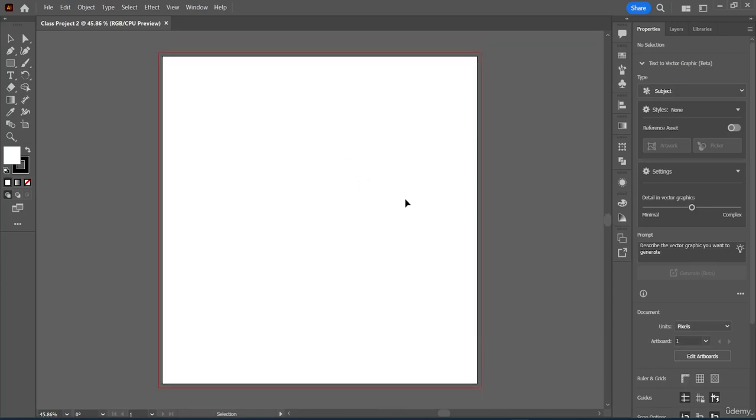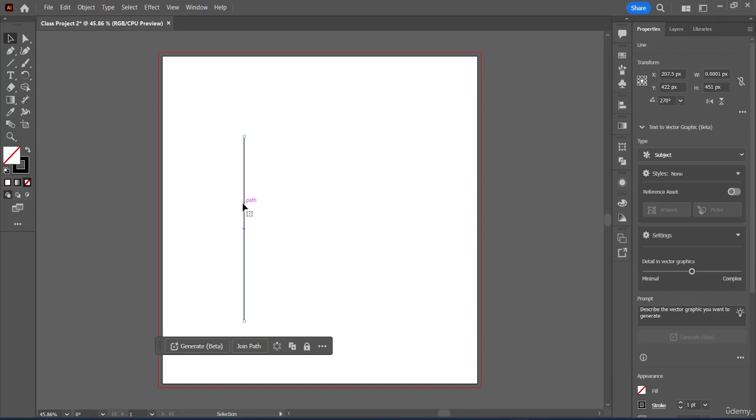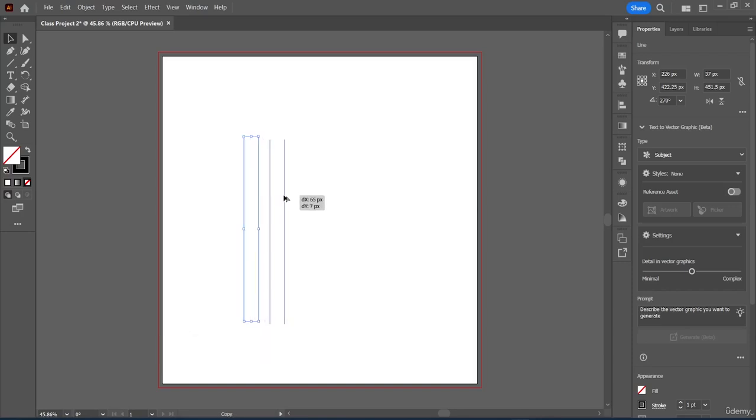So first things first, let's come here into my toolbar, and from here I will just take my line segment tool. Now let's hold Shift and let's make some lines. Okay, so I'll just take this particular line. Now let's hold Alt and I will just duplicate this line. Let's select both of these, and again let's duplicate this line as well.